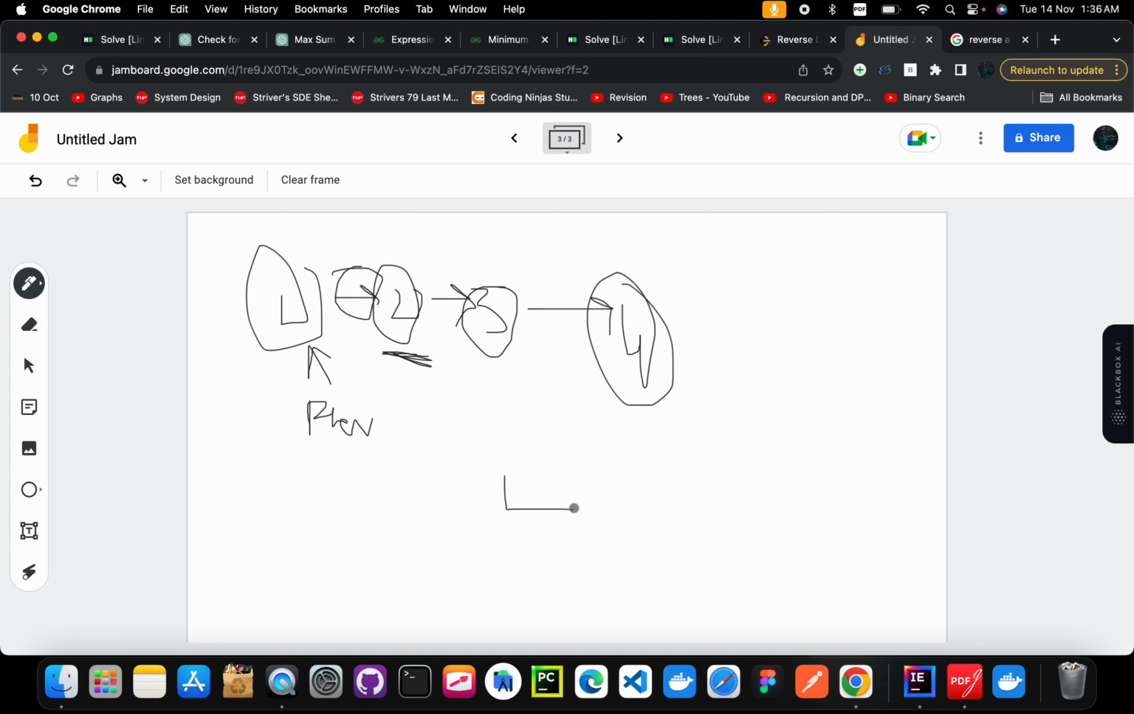Let's say we are having 3 nodes, 1 pointing to 2 and 3. So initially we would be having previous here and current, previous as null, right? It is nothing, it is a dummy node. This would be the current node, right?